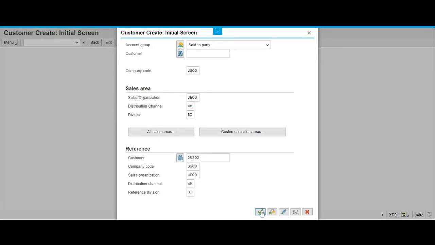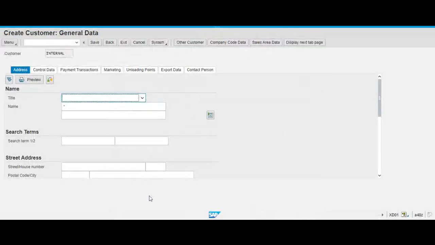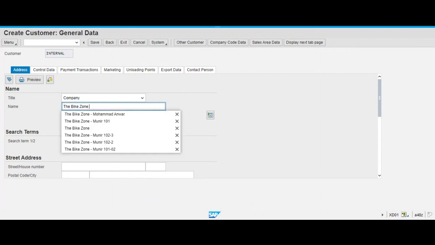If I say yes, so I'm creating a new customer. This is my wholesale company. What is the name of this company? If you look at the handouts, it shows here that this is our bike zone company. You can write the name of this company. Again, if you have handouts, you can just copy from there.